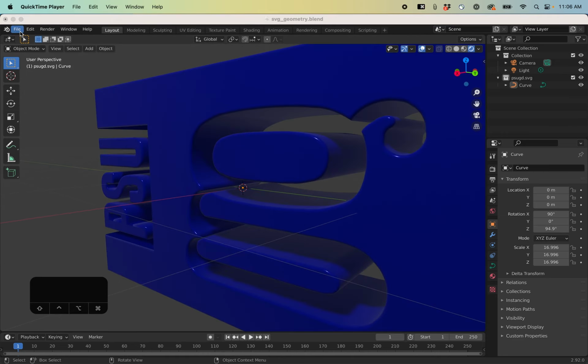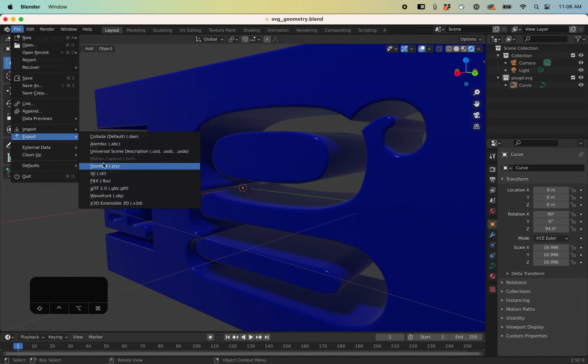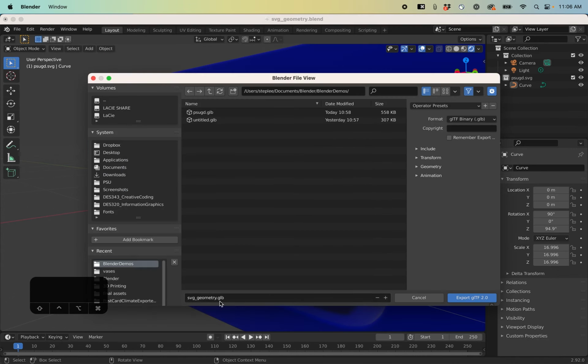And I want to take this and export it as a GLTF or GLB. I'm going to call this PSU GD Blue and export that out.